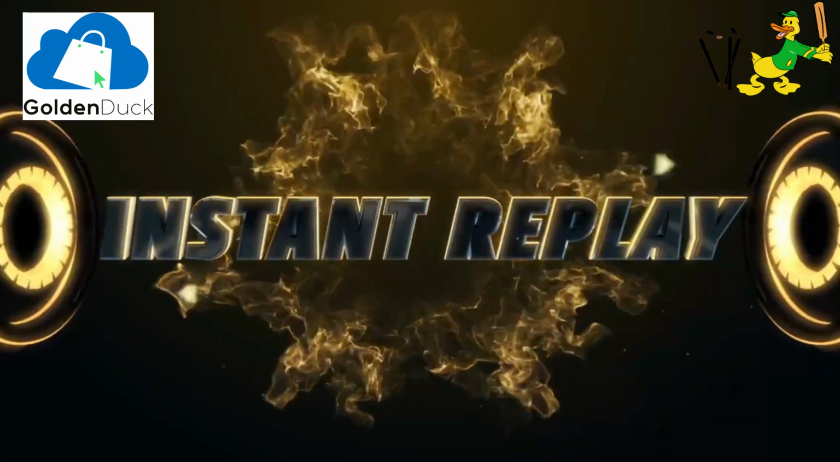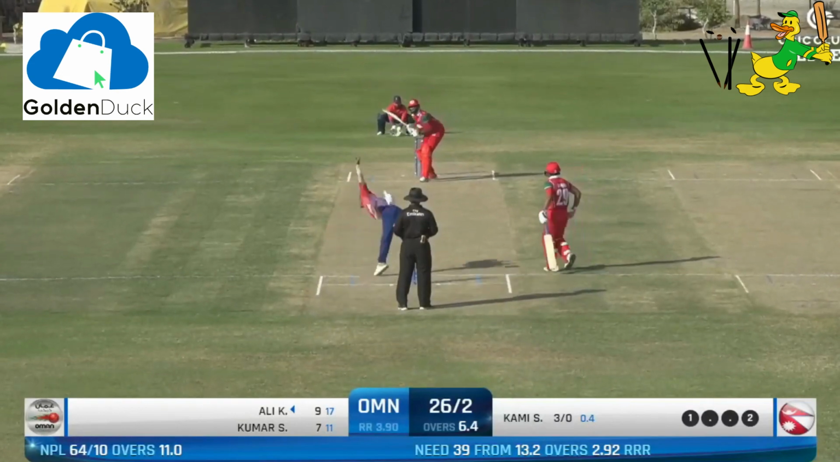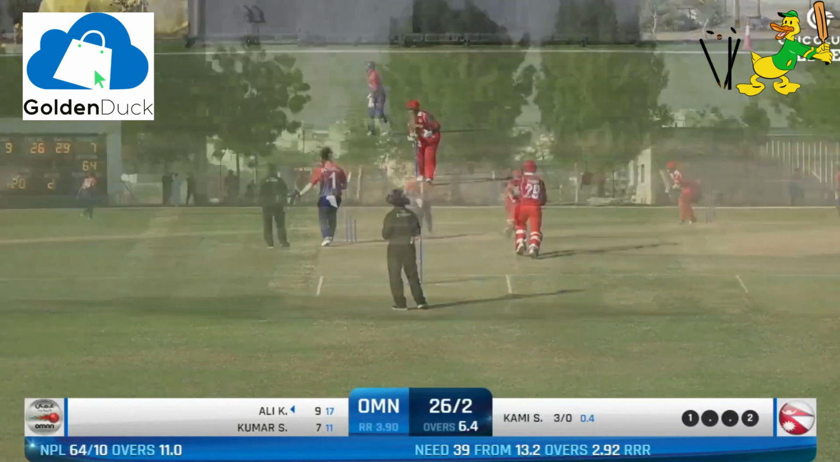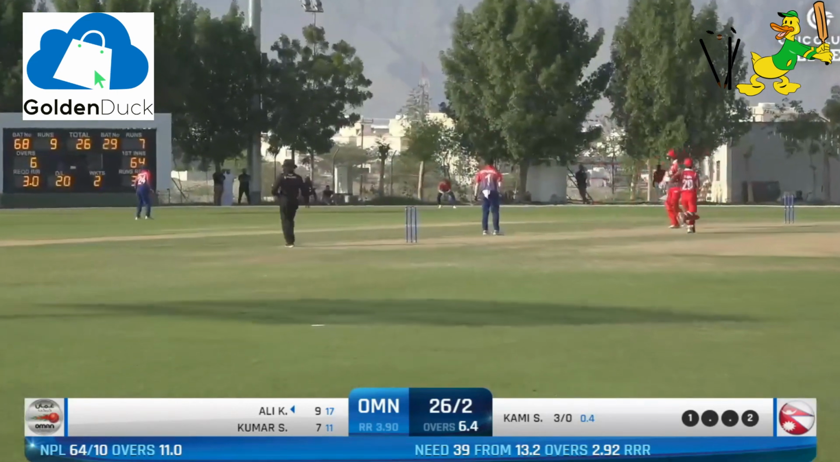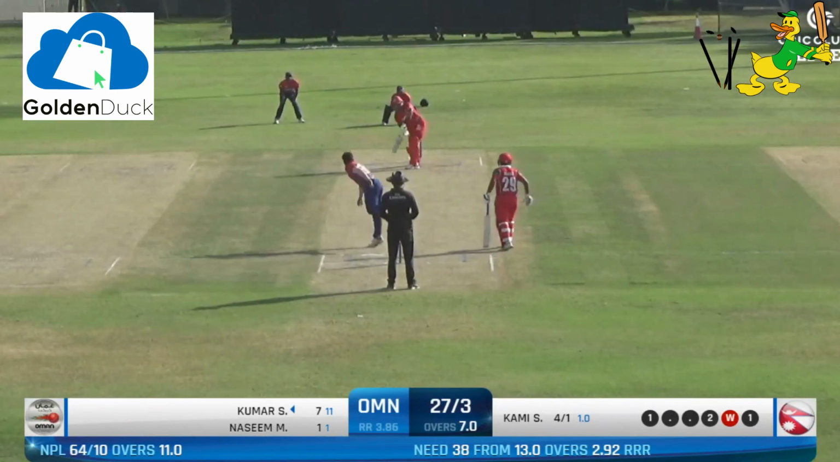Let's have a look at the replay. Sompal Kami dropped it short. It was short and wide. He threw the kitchen sink at it, but he could only pick a fielder at third man who holds on to a good catch. Karan KC back into the attack.